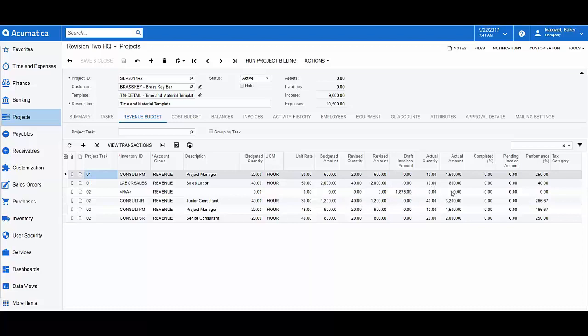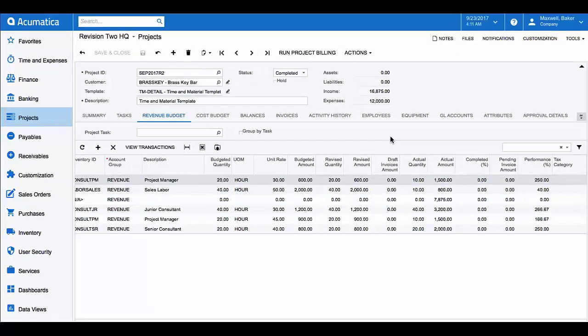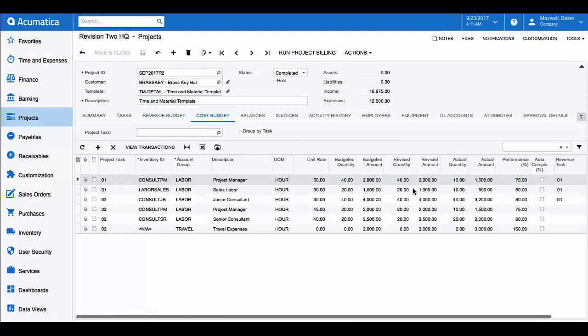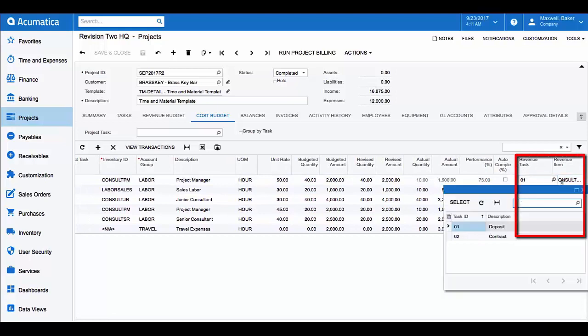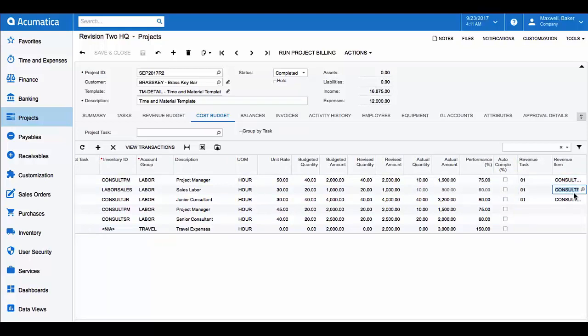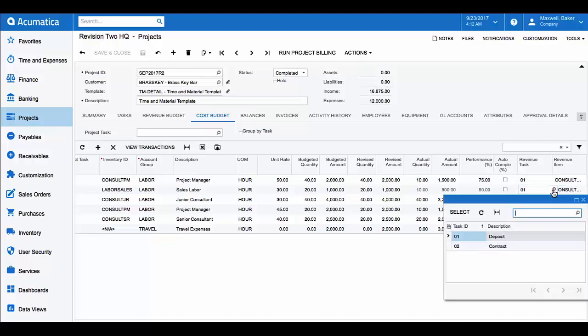You can analyze project profitability by revenue budget line of a project, regardless of cost budget structure. You can have a set of project tasks for revenue budget and billing and a different set of tasks for cost accounting. For profitability analysis, you can link the cost budget lines to the appropriate revenue budget lines by specifying revenue task and revenue item references on the cost budget tab of a project and aggregate costs by reference in reports.